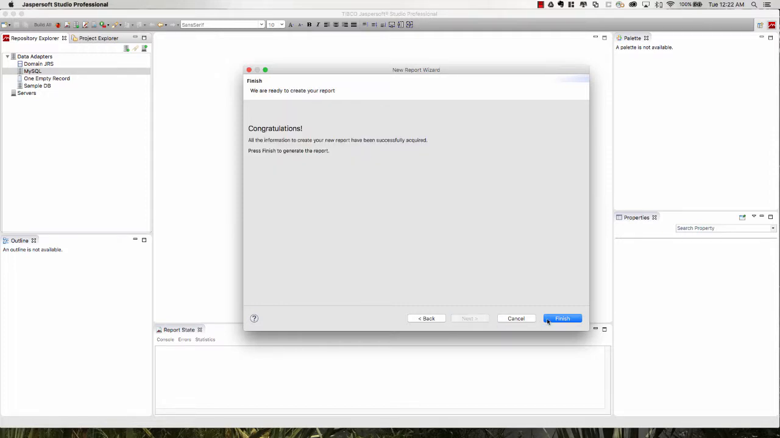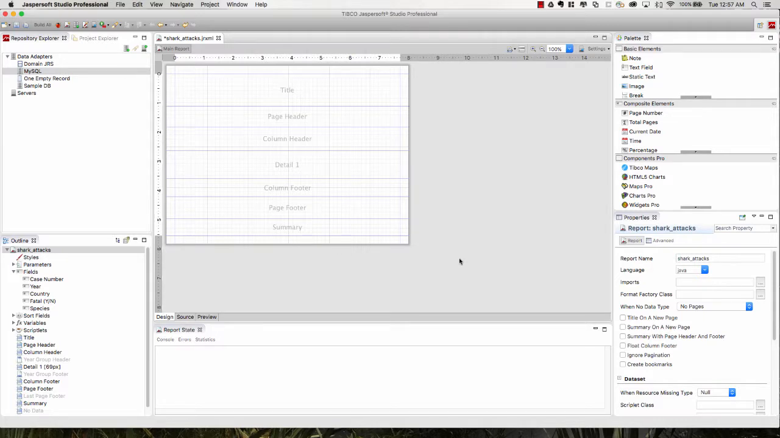Now we can move on to the fun stuff, which involves actually designing the report. Hit finish. Okay, we've connected to our data, designed our query, we're ready to start building our report. This is the Jaspersoft Studio design environment.